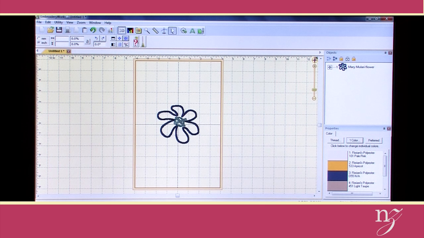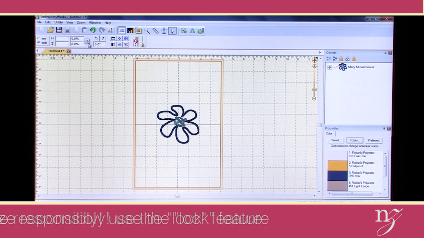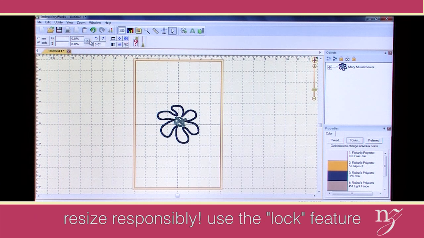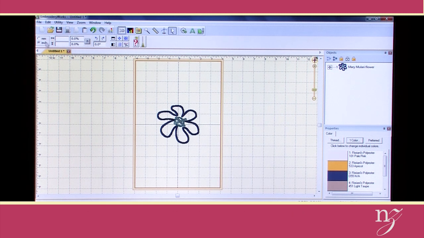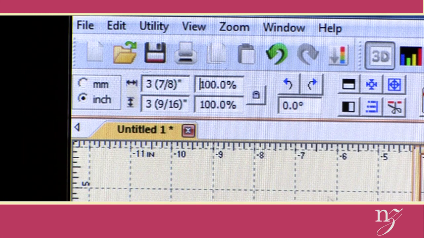Now, to have everything resized in the correct proportion, I'm going to go to the top left corner, and there's a lock. Just click on it, and you'll be able to resize proportionally. In other words, it will go the same direction in the length and the width. Now, you can also work in either millimeters or inches, and I prefer to work in inches. I can resize this by just selecting it, and I can have it at 50%.